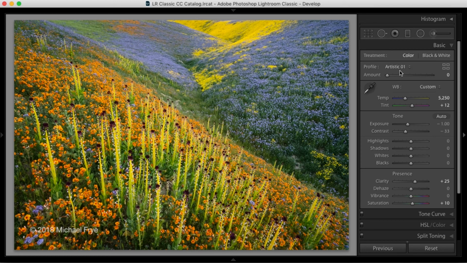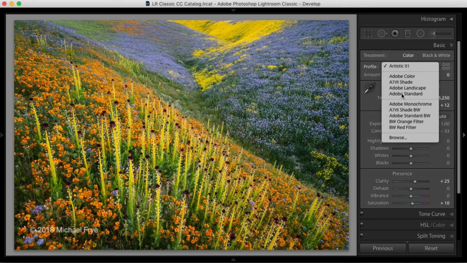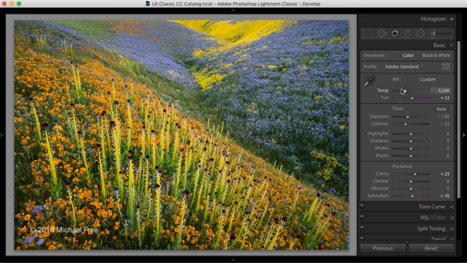Next I'm going to talk about how to choose a raw profile for a color image, and then I'll talk about using profiles for black and white images. The way Lightroom does black and white conversions has completely changed with version 7.3 of Lightroom Classic, so we'll talk about that as well.